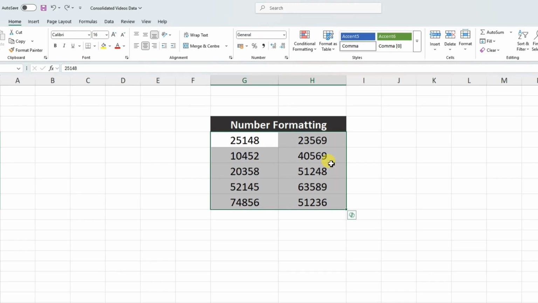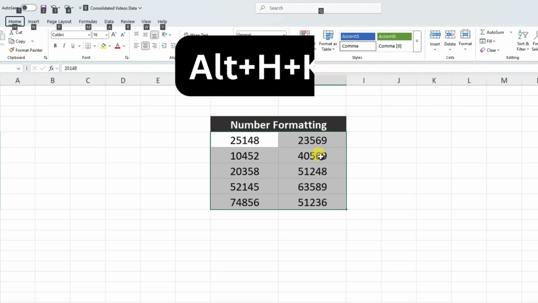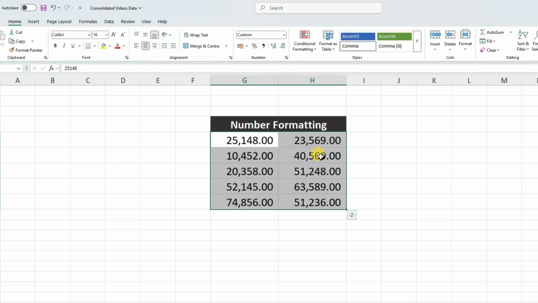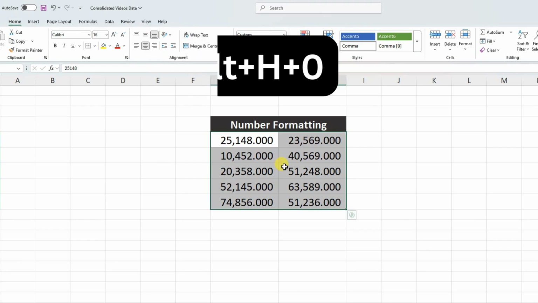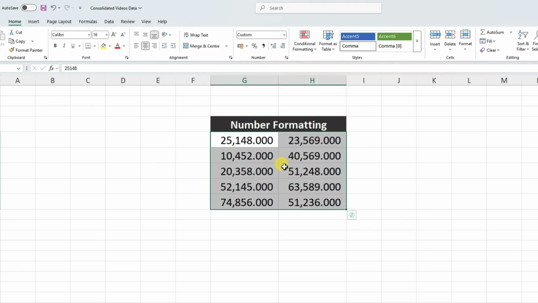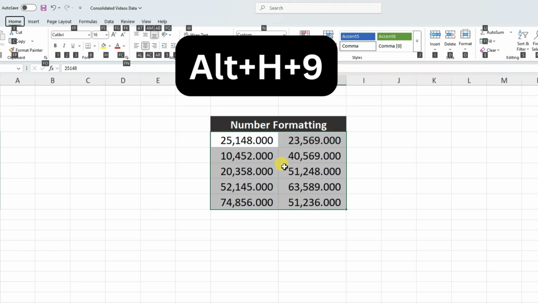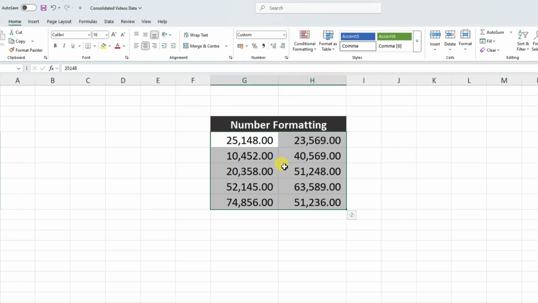Again, if I want to convert into comma style formatting, I'll press Alt H K and it will convert those numbers into comma style. And the next one is increase decimal. If I want to increase the decimal of these numbers, I will press Alt H 0 and it will increase the decimal. If I want to decrease decimal, I will press Alt H 9. So it will increase the decimal from the right hand side.